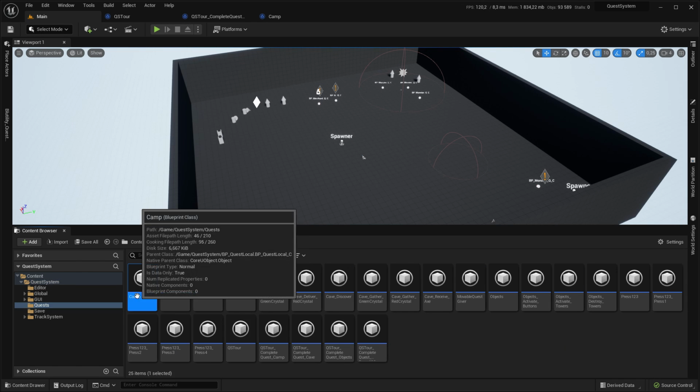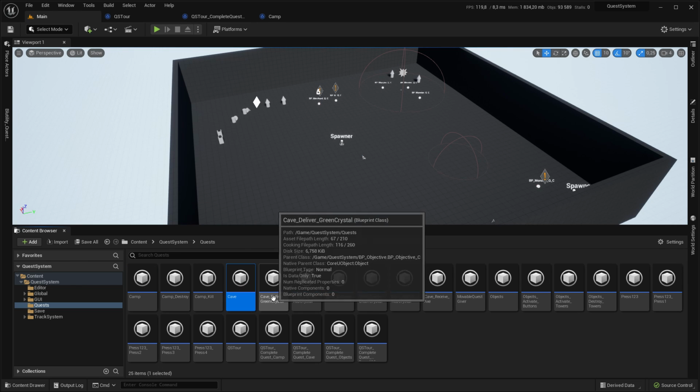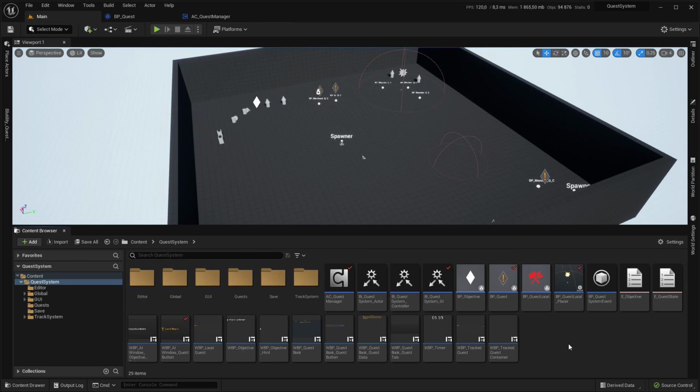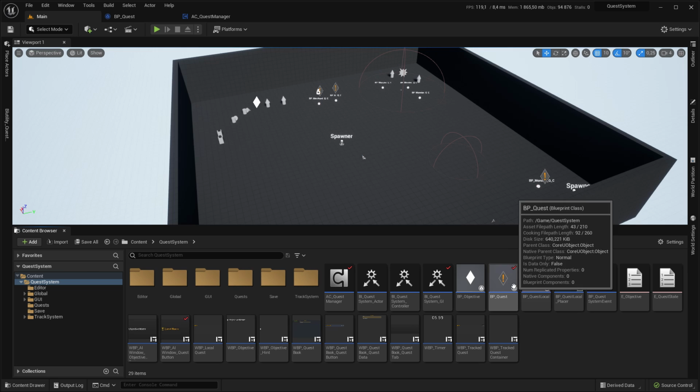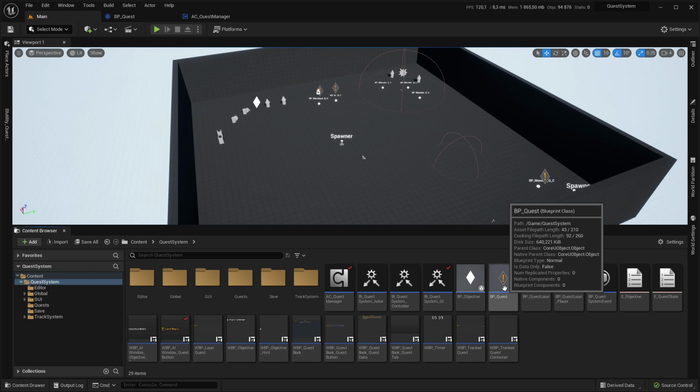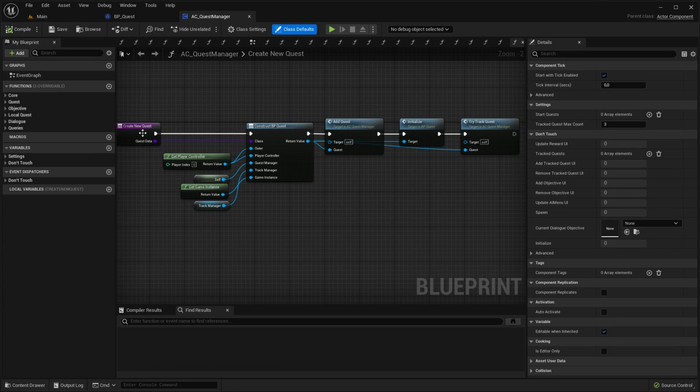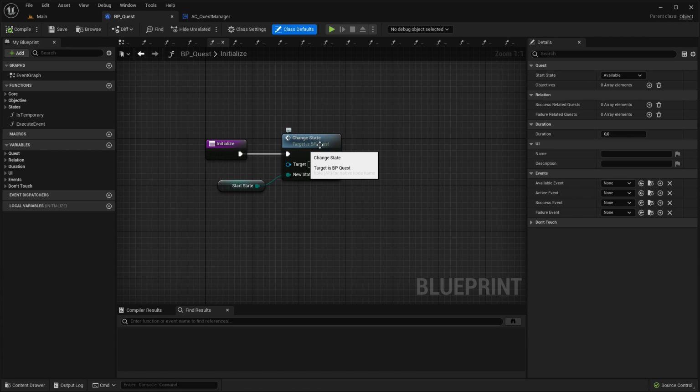Quest and objectives. Let's talk about how to make quest accessible for player in-game. Quest initialization is run when Quest Manager creates new quest. On initialization, quest changes its state to start state. Start state is set in quest settings.